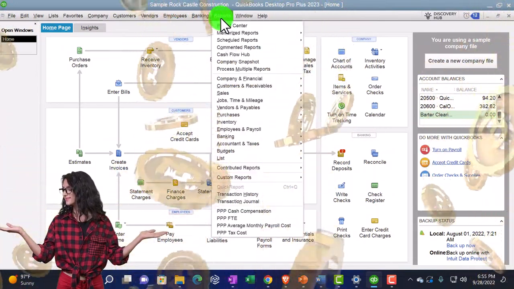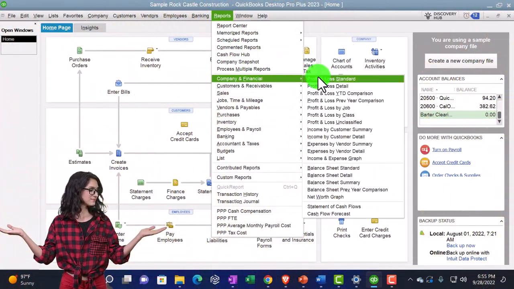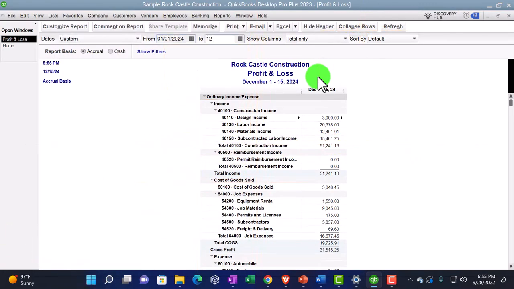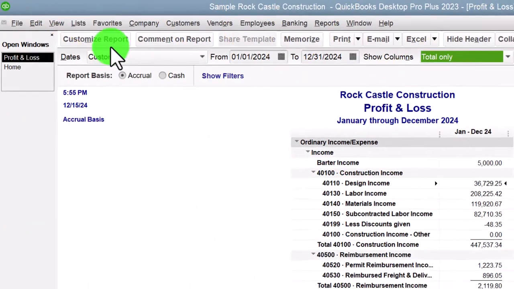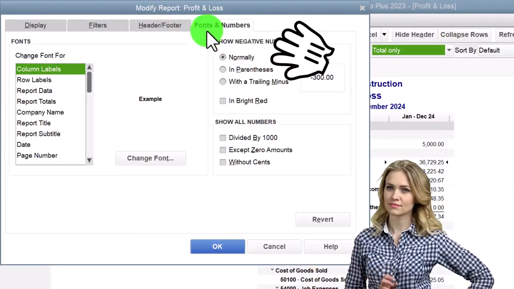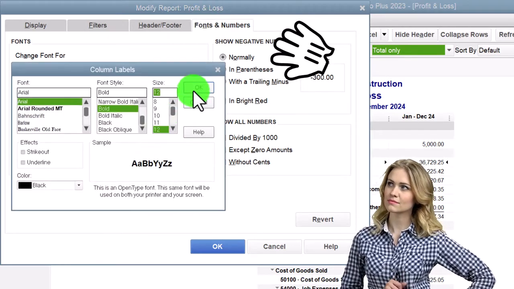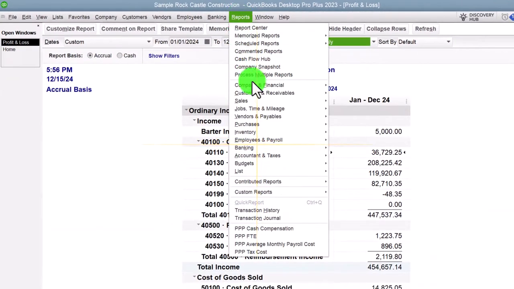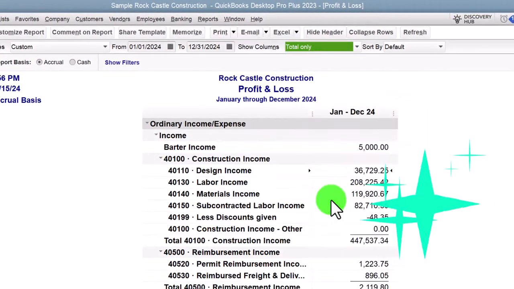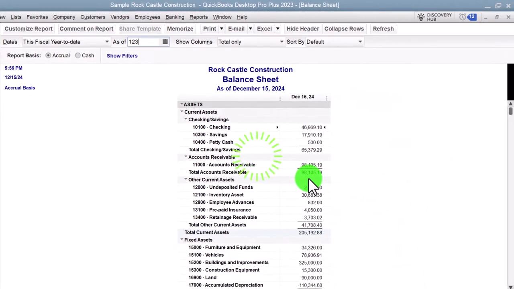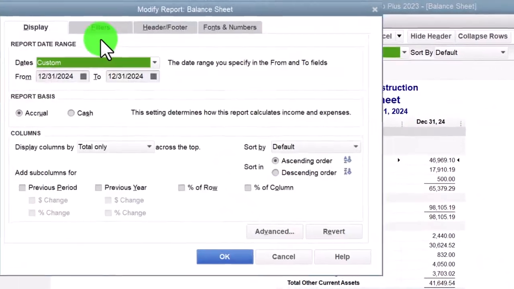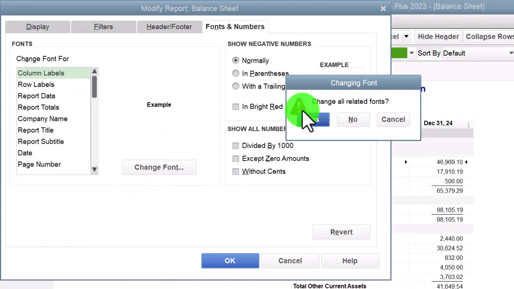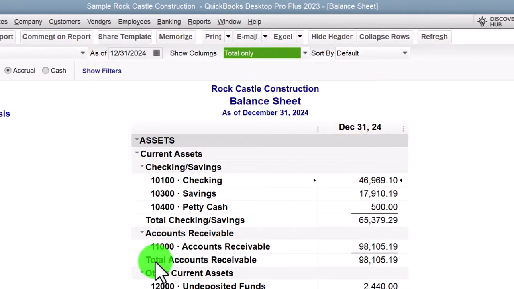And then we're going to go to the Reports drop down, Company and Financial, Profit and Loss Report, changing the date from 010124 to 12/31/24, customizing the report up top, fonts and numbers, changing that font on up to 12, okay, yes please, and okay. Then we'll go to the reports again, Company and Financial, take a look at the balance sheet standard, change the date to 12/31/24, and then customize it, fonts and numbers, change the font to 12, okay, yes please, okay. That's our setup process we do every time.